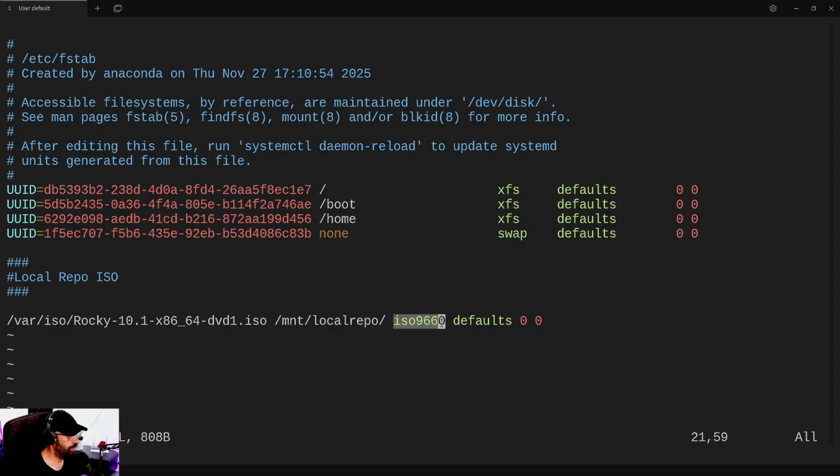Then you do this mount option. Instead of the usual here, you put the file system, like this here, right? But here just put iso9660, defaults 0 0, and you are good to go.